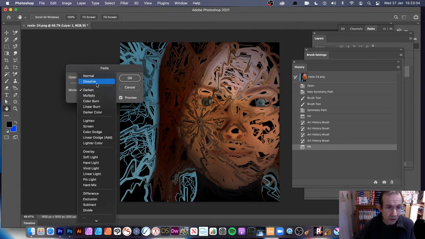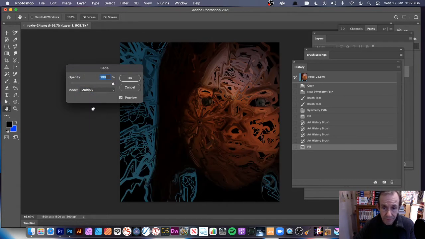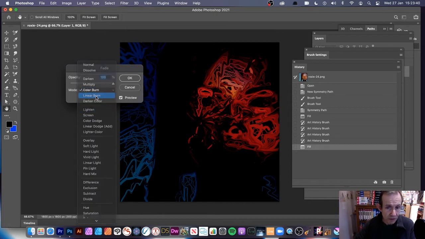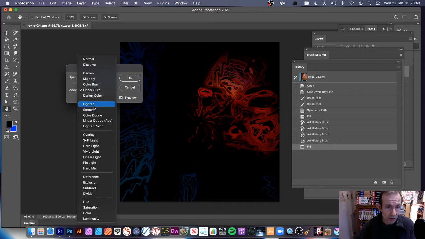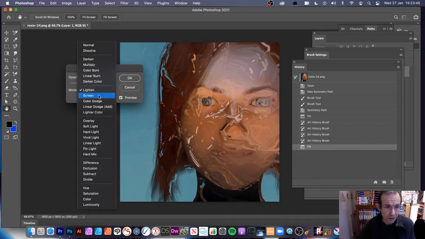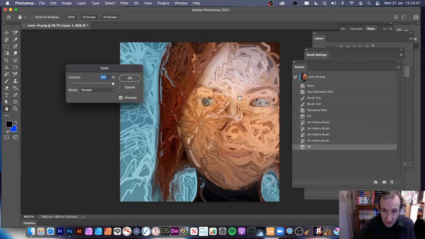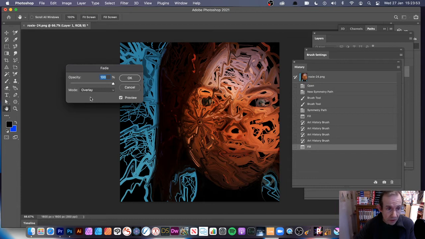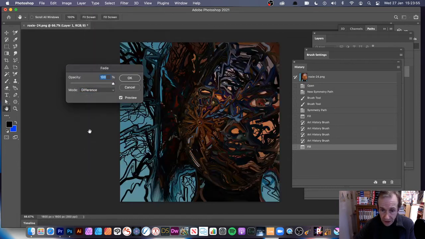Darken, Dissolve, Multiply, Color Burn, Linear Burn, Lighten, Screen. And you can see again, you've got those lines streaking out there, and that's all modified the actual end result. Now, the one I had at the start was this one. So you can see that zigzag design there applied across there, and that's using Difference.